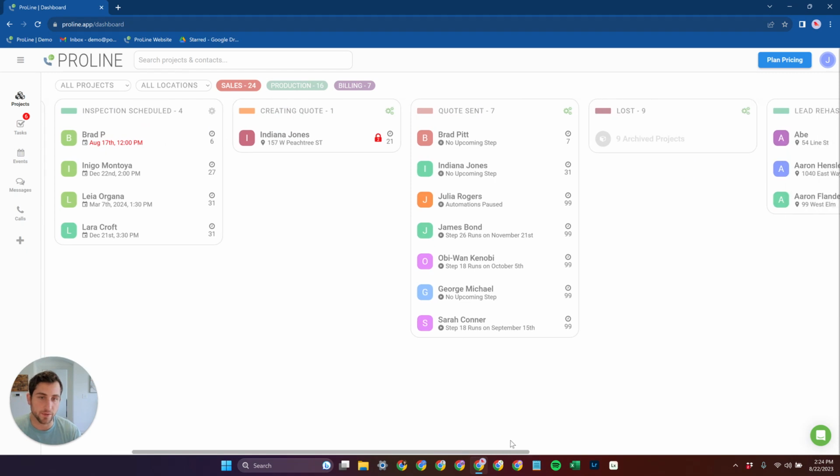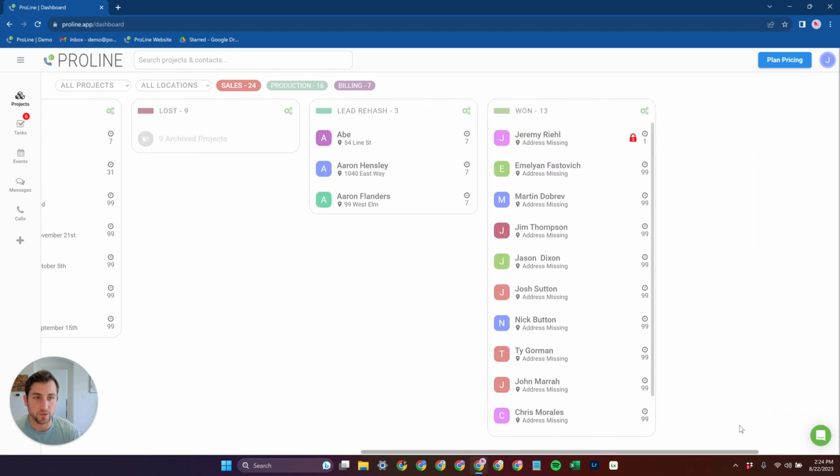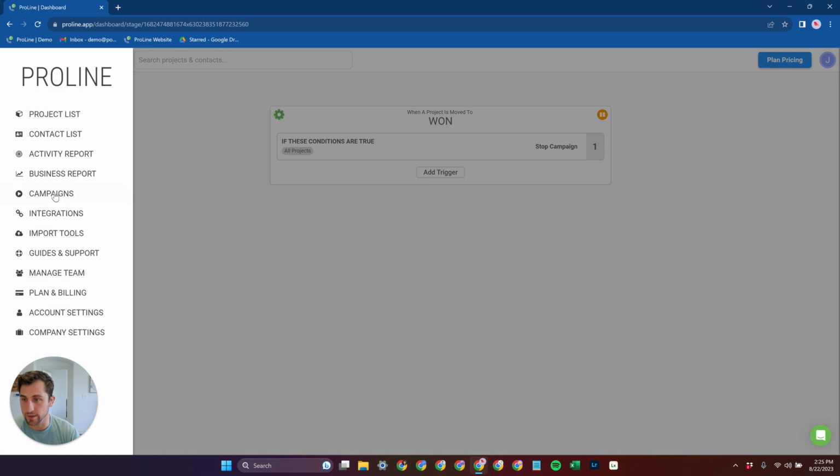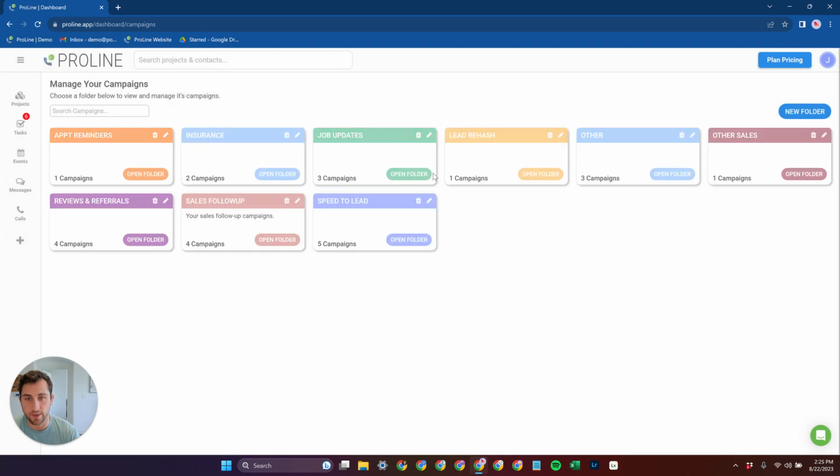So a really common use case is, once a project has been marked won, wanting to automatically create a list of tasks as a pre-production checklist of some kind. That can be accomplished through a ProLine campaign. So we're going to go to campaigns. We're going to create a new campaign.